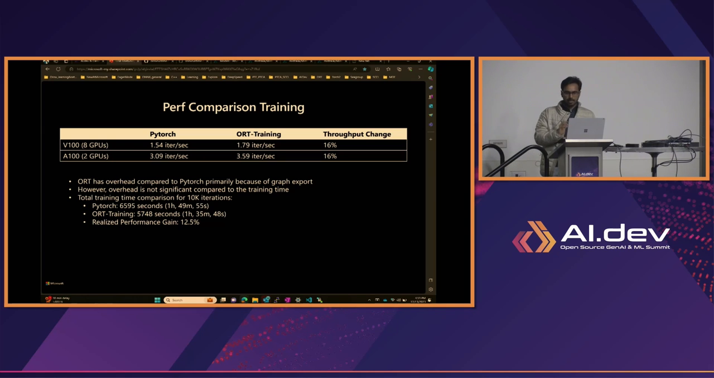For example, I ran the same code with 10,000 iterations, and you can do this on your own. On PyTorch, the entire training took 6,600 seconds approximately. And with ORT training, it took 5,750 seconds. And these are less than two hours of training on V100. For a lot of use cases which we have today, the training is much longer than that. And for this case itself, we were able to see a realized time gain of 12.5%. So if you are running it longer, you will see even better improvements, closer to 16% while comparing the overall time. So that's the takeaway on the training side.